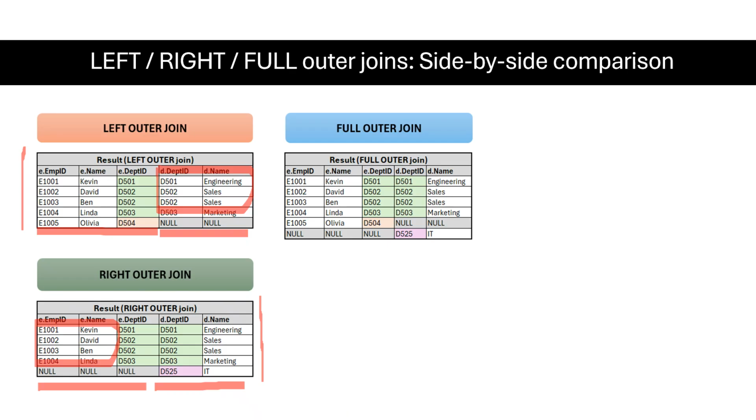Full outer join is a combination of left outer join and right outer join. All the rows from left table as well as all the rows from the right table are returned by the full outer join. Wherever there was a match found between the left and right tables, those details are populated. And wherever a match couldn't be found in the other table, nulls are populated.